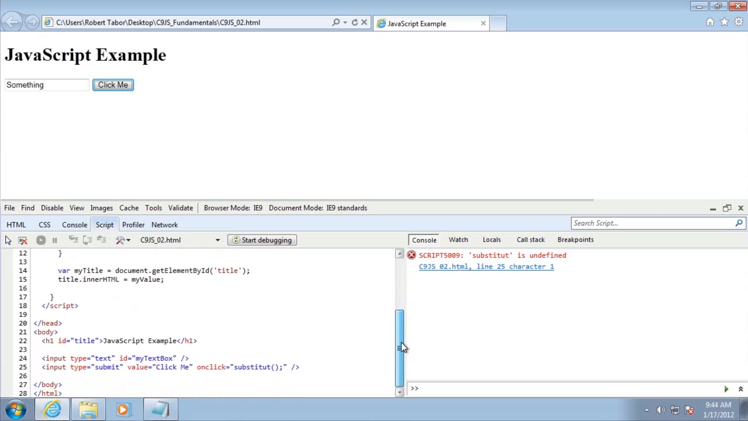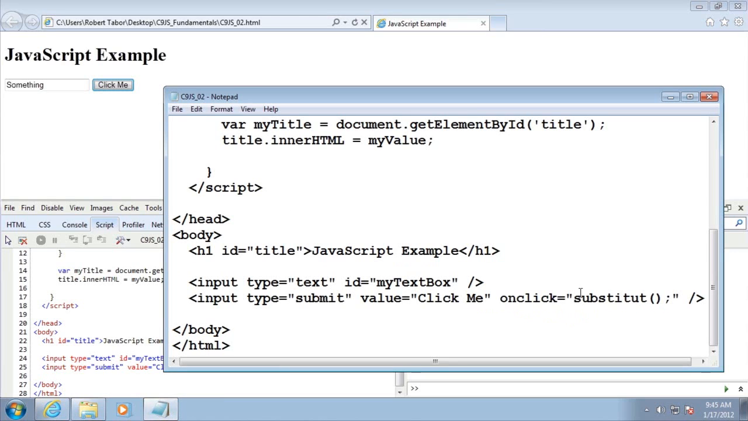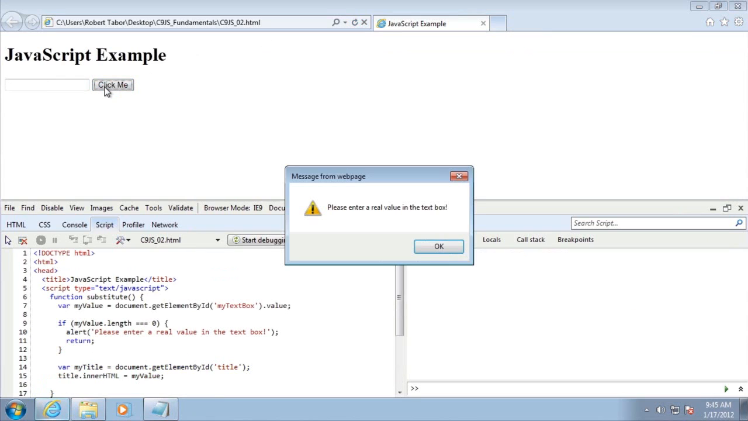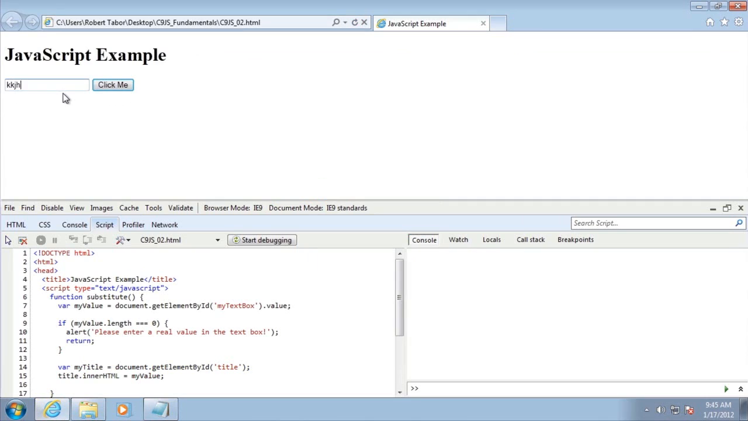So that should clue me in as I scroll down to line number 25. And you can say it says character 1, however, what it's really referring to is this character here in the JavaScript. And so what we can do, I think we can even, no, we can't here. All right, so let's go to Notepad and make that change back again. Let's click Save. Let's refresh our page and click the Click Me button and then just type in some junk. And you can see it works perfectly. We don't see any error message in the console window.